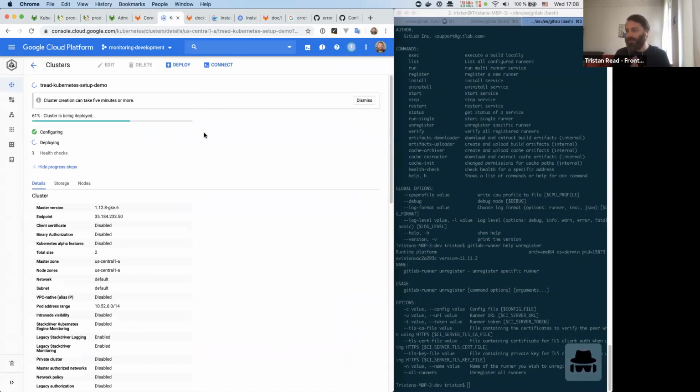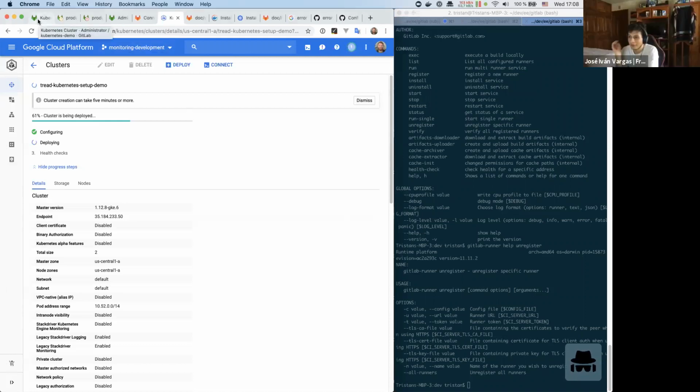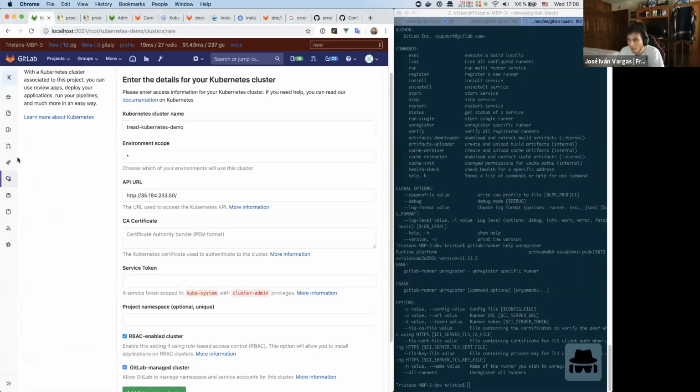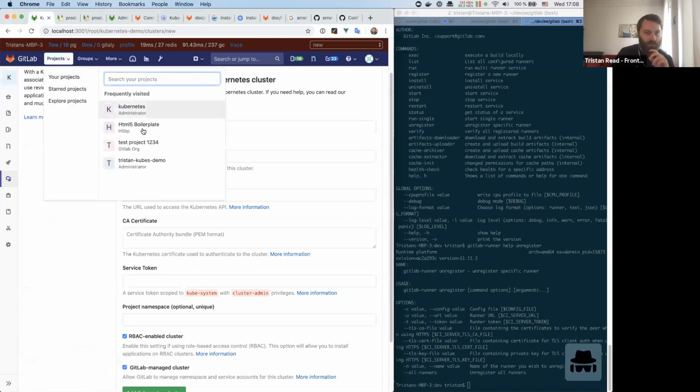Any questions while this is deploying? Does the default Google Cloud Platform use HTTPS for this, or is it HTTP only? That's a good question. It's only HTTPS. Right. I can look at what I've done for another cluster.